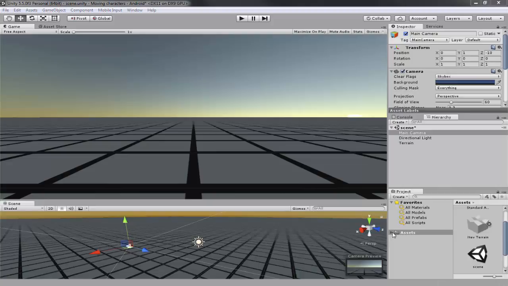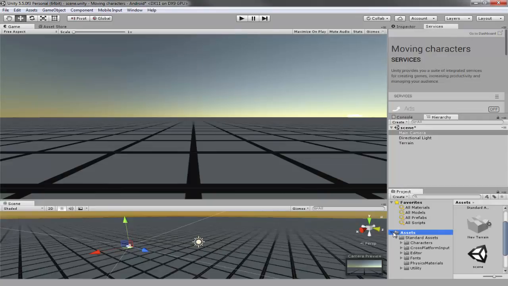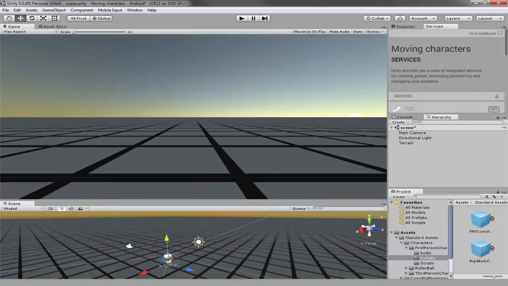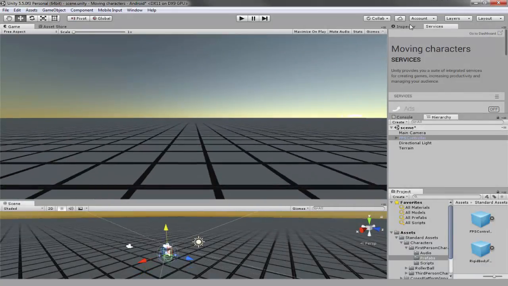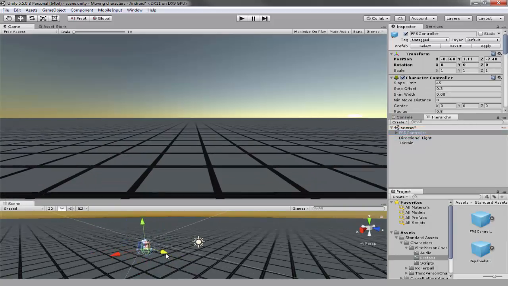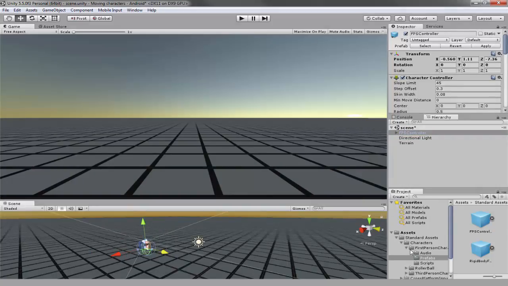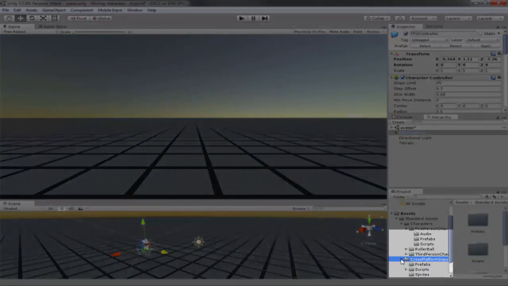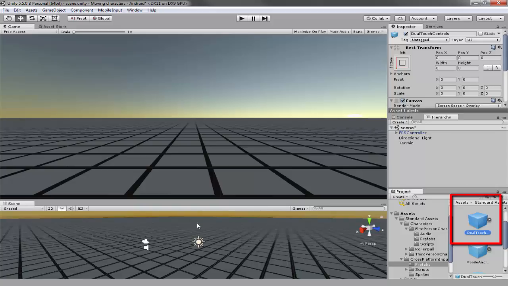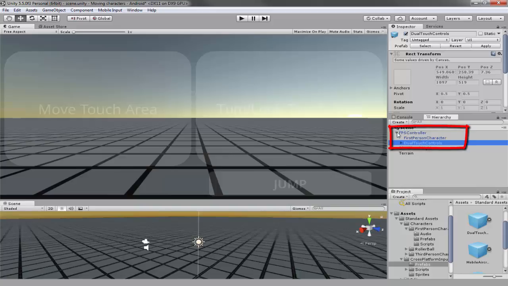First, go to your assets down here on the project, not hierarchy, on the project. Press the assets, standard assets right here. Characters, first person controller, prefab, and bring in the FPS controller. Now remove the main camera because we have the character camera. Then go to your cross platform input, prefab, and find the dual touch control. Now drag this dual touch to your FPS controller so your dual touch is the child of the FPS controller.